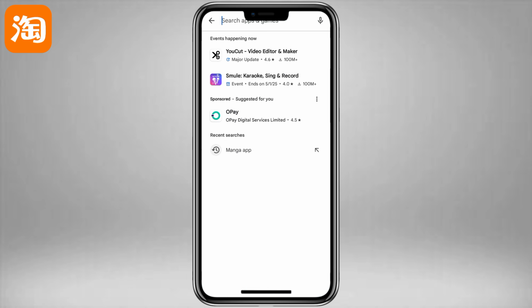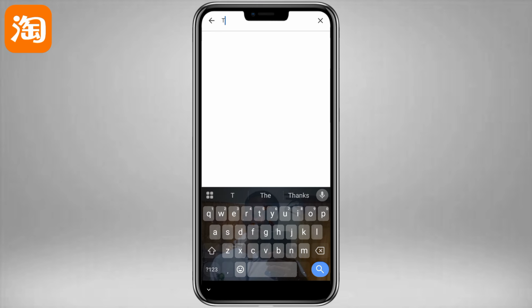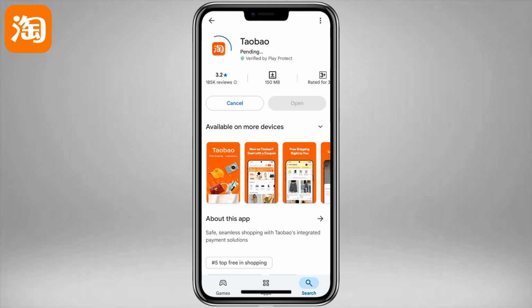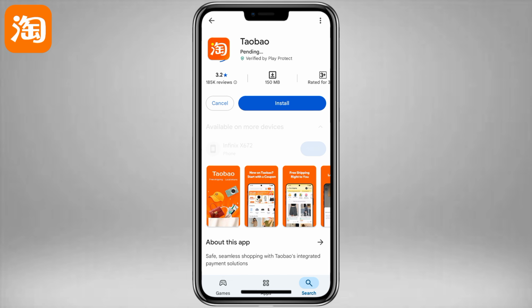Step 2. Search for Taobao. Type Taobao in the search bar. It's usually listed as Taobao by Taobao China Software Co. Ltd. Step 3. Download the app. Tap Install or Get and wait for it to download and install on your phone.